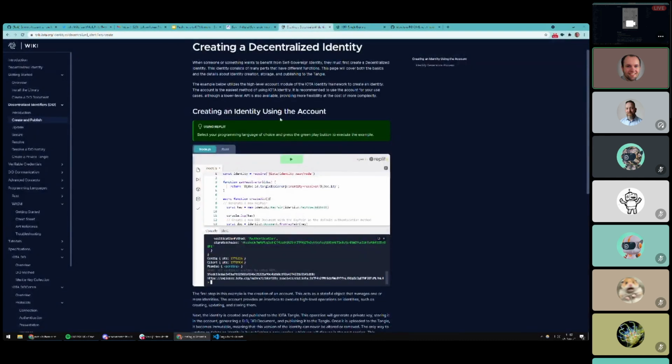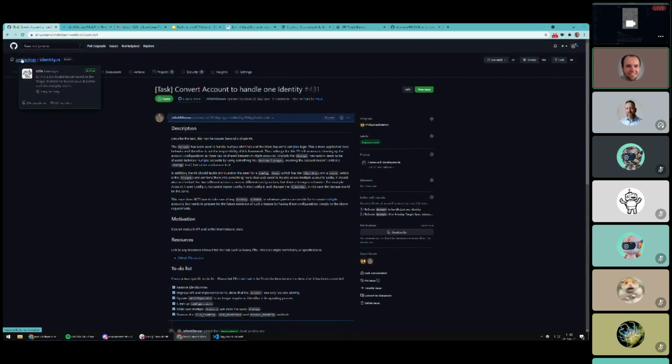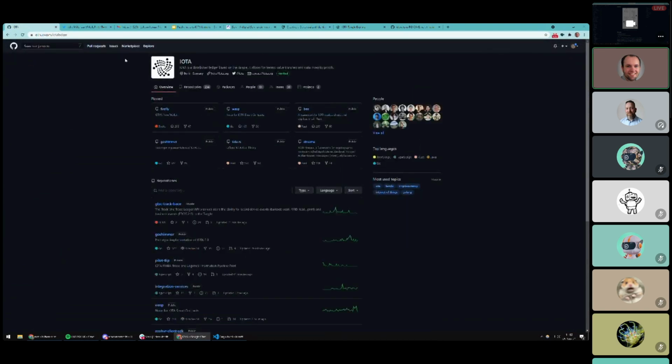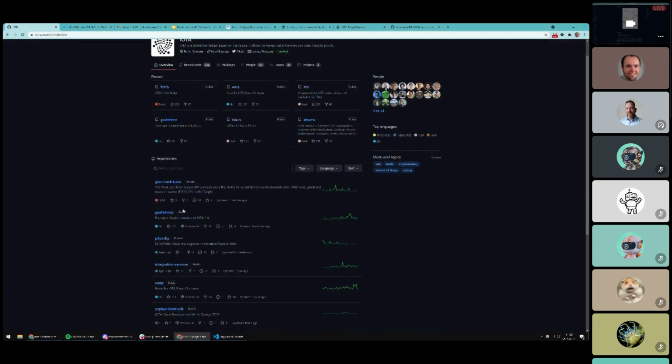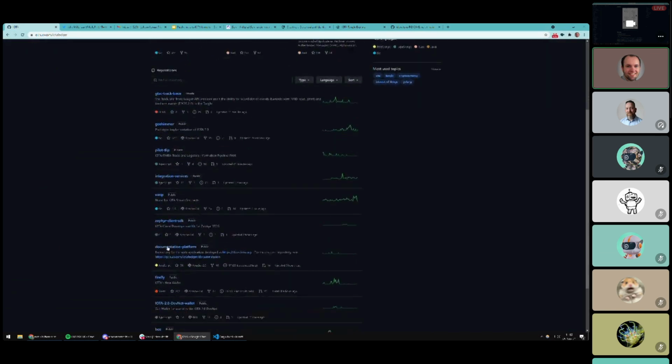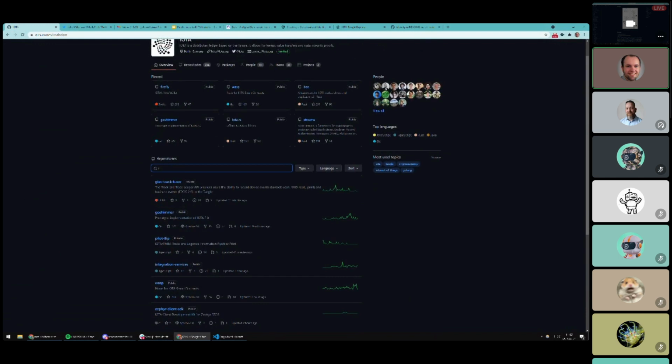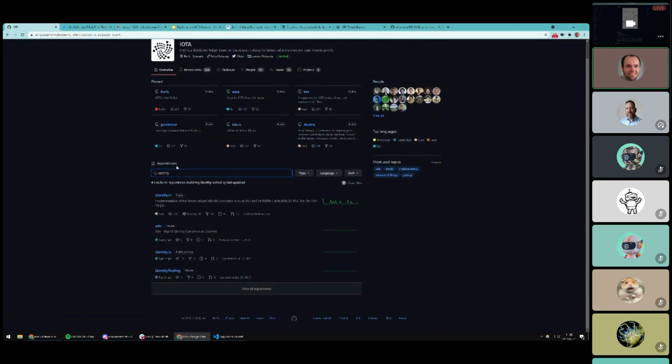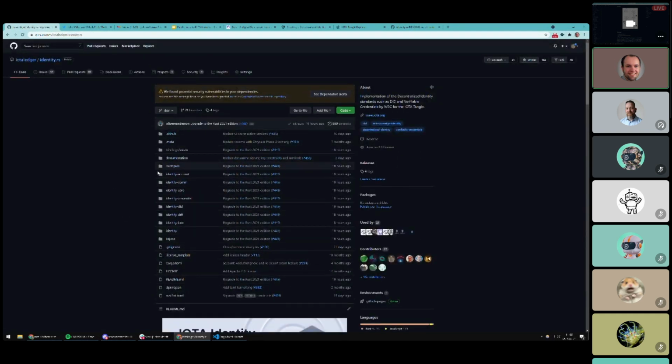Have a look at the wiki, have a look at the code examples on our repo. And of course, it's also important to know where to find the repository. If you go to the IOTA Ledger GitHub repository, you will see that quite often we're in the top list, but not today. So if you type in identity, you will find identity.rs, or Rust, and you can see that it is the correct one due to the activity. If you click on here, you will find our repository.